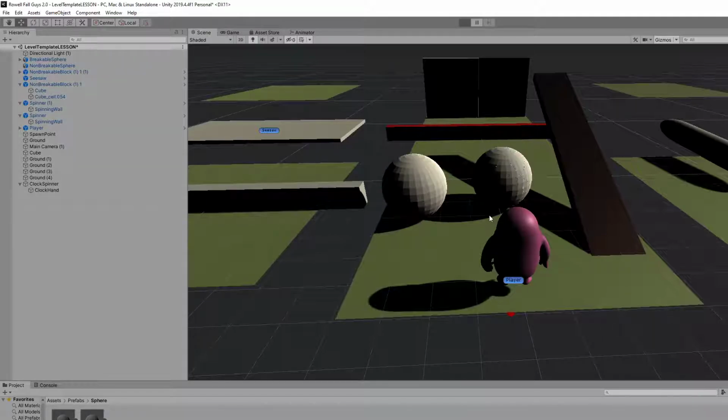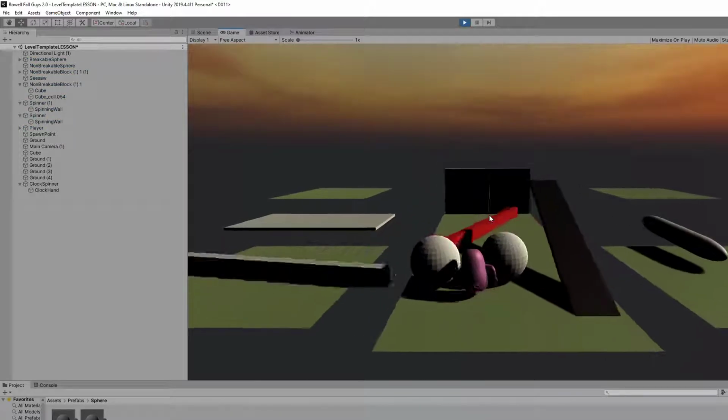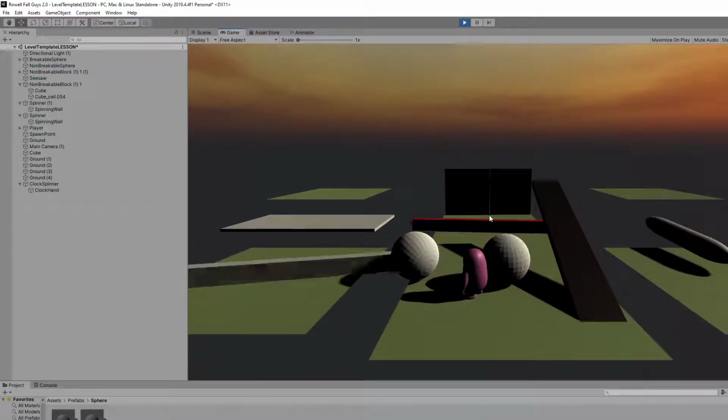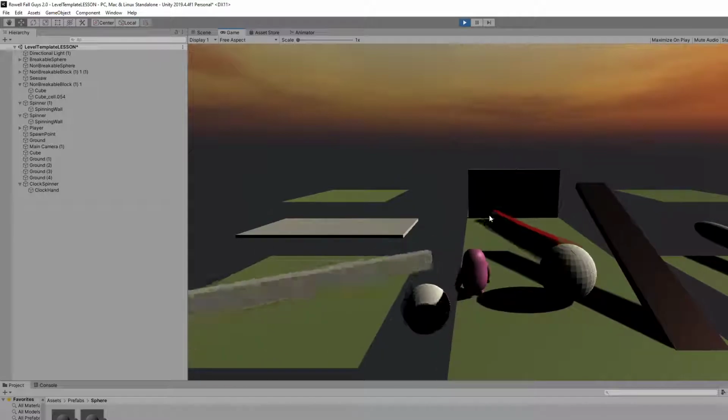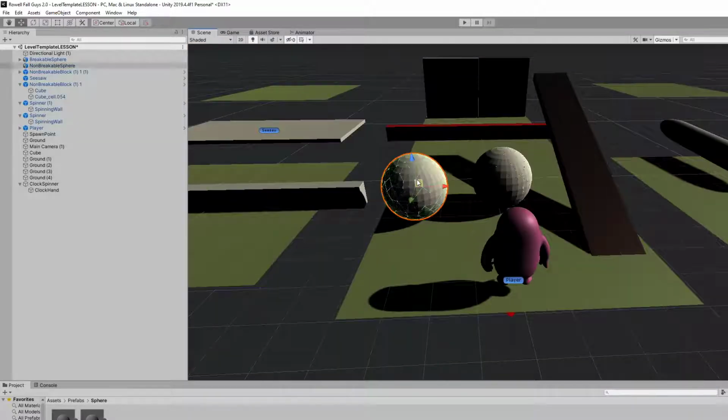Now that that's set up, let's press run and see what happens. This ball I can now run into and push, and the spinners can actually hit them and knock them around as well. Great.